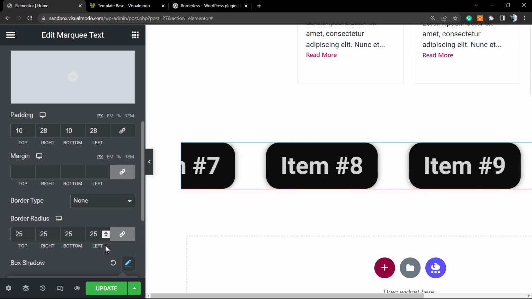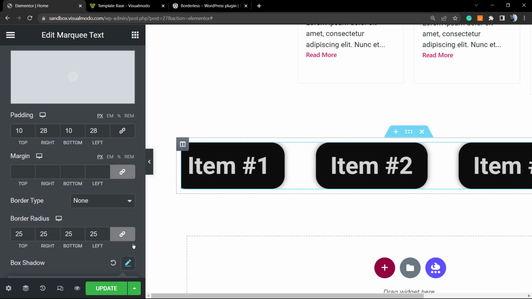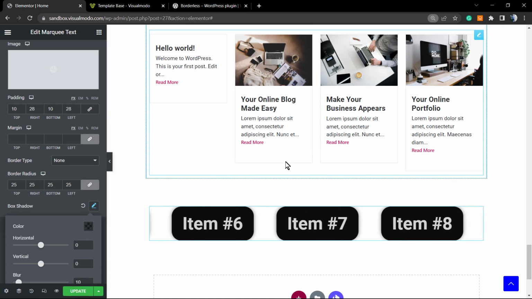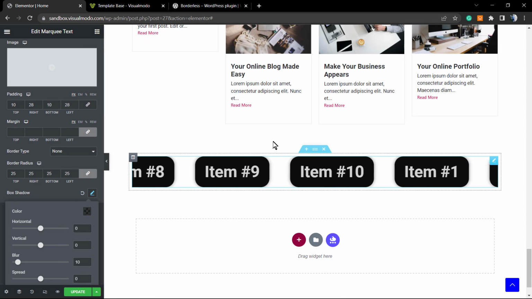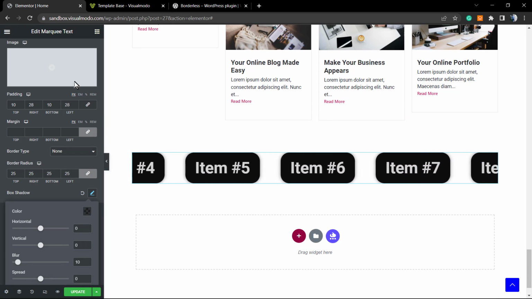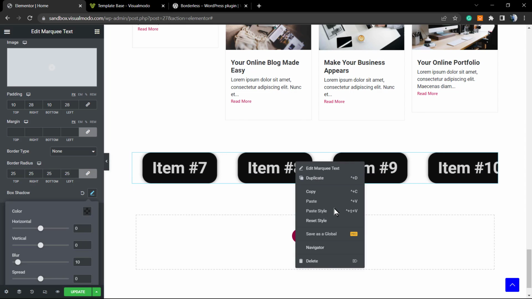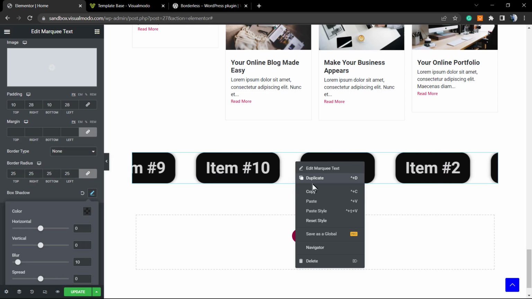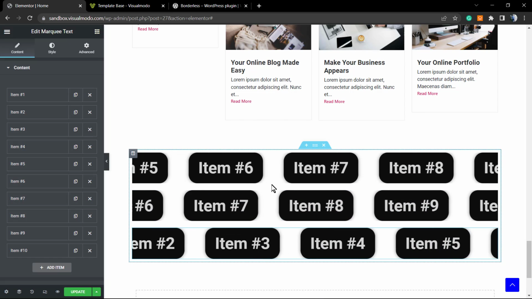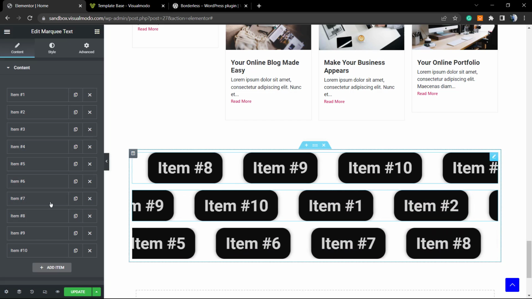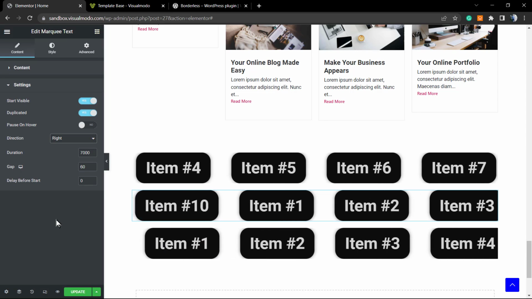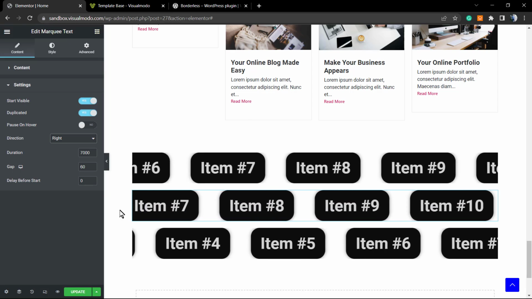We can even apply a shadow to our border, and this is the result we have. Let me change the zoom level so we can see it in 100%. And here is the result. Now, I would like to clone this element and clone once again. So here is the result, but in the middle one, I'm gonna change the direction. So here is the result we got on our page.